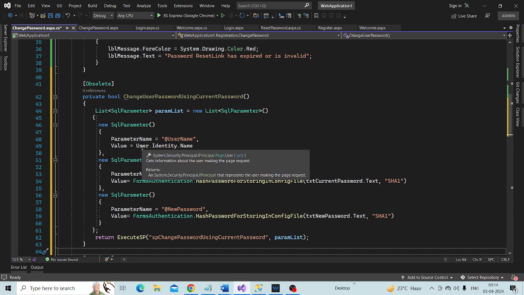So we can get the username using user.identity.name. And keep this point in mind: user.identity.name will be an empty string if the user is not logged in, because we will be using that point elsewhere to make some decision. So that is the first SQL parameter object.